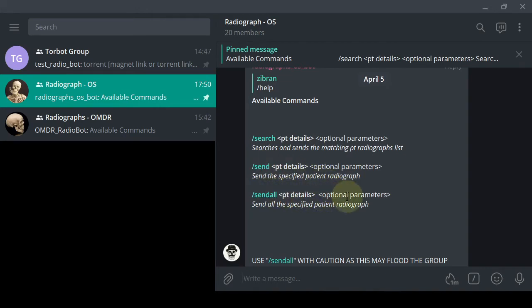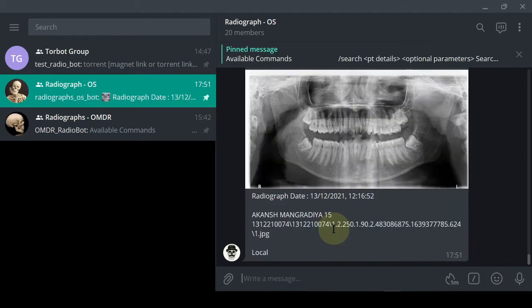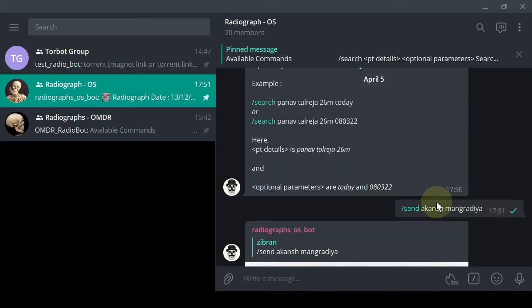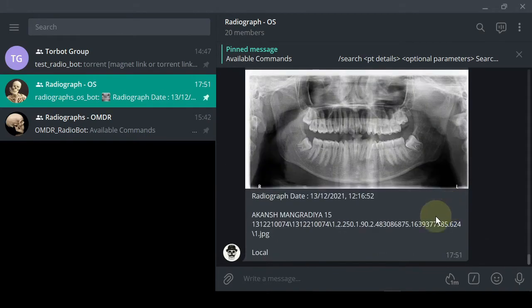Now I'm going to show you the send command. If I am sure of the patient's detail, like we just searched Akansh Mangradia, if I send Akash Mangradia, remember there were 3 positive results for this patient, but if I do only send Akash Mangradia, whatever the latest radiograph is, that will be sent to you. Only one radiograph, that is the latest one, is going to be sent to you. Remember this.